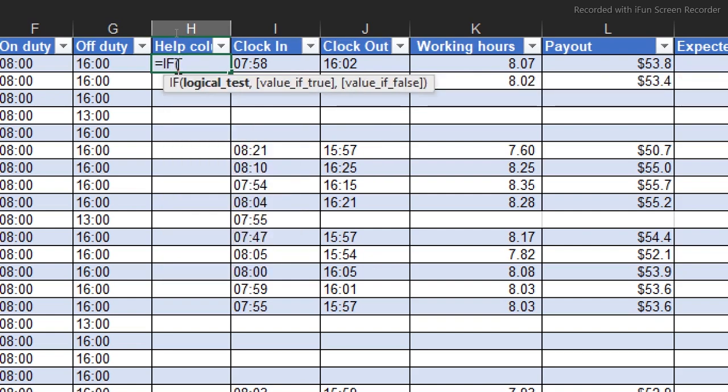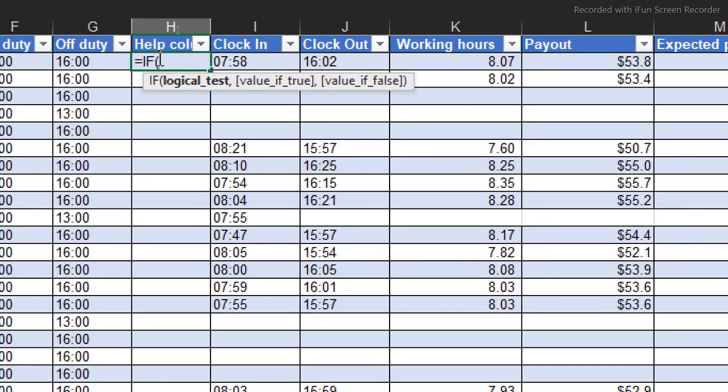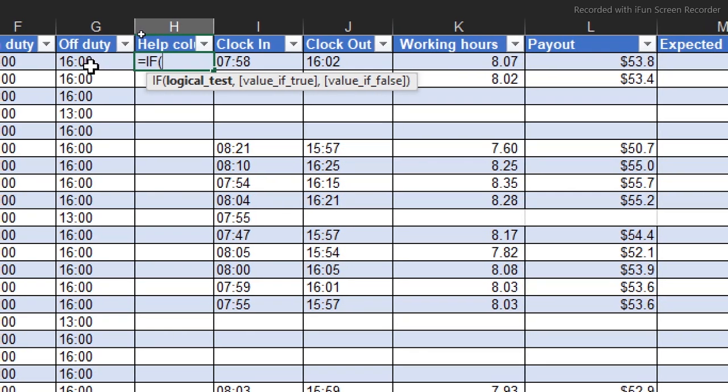So if you work for 4 hours, just give me like 8, like, okay, let me just make you understand what I'm trying to do right now. I think you will definitely understand it better when we actually start creating this. So I'm going to say if this particular off duty right here is equal to 16, what are you gonna do? I want you to give me 8. You understand? Which means this particular employee worked for 8 hours. So we are trying to calculate expected payment for the employee if he or she worked for 8 hours. But if it is not, just give me 5, which means it's Thursday.